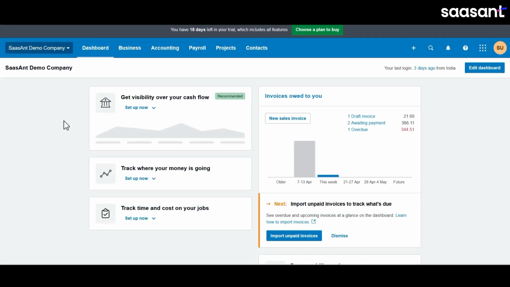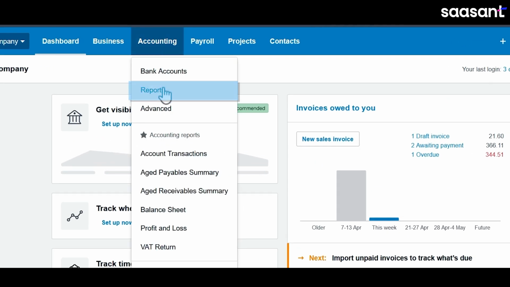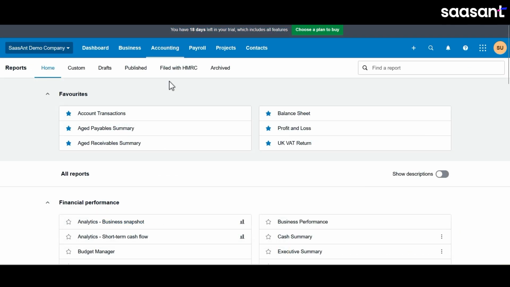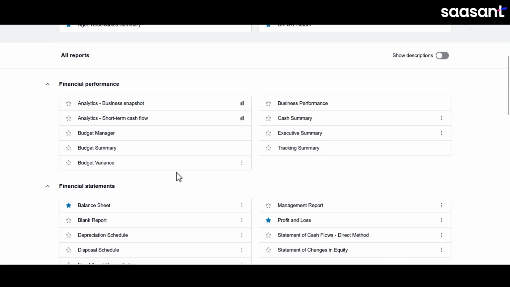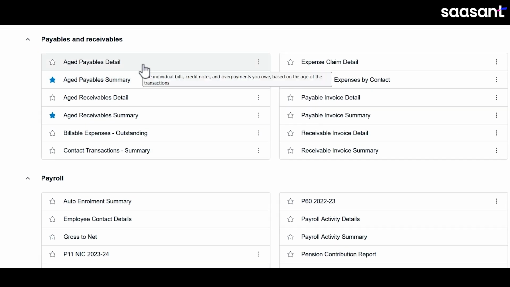Let's get started. Manage unpaid invoices and bills with aged reports. Navigate to the Accounting tab and select Reports. Xero offers 4 aged report options, each providing a detailed or summarized view of money owed or owing.